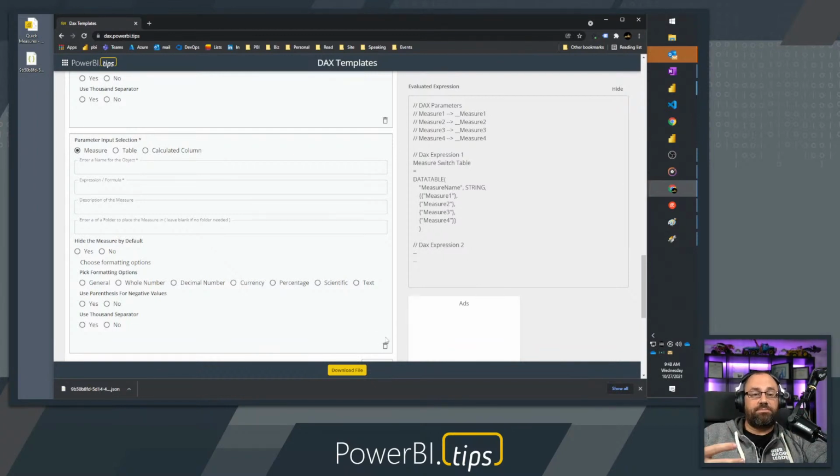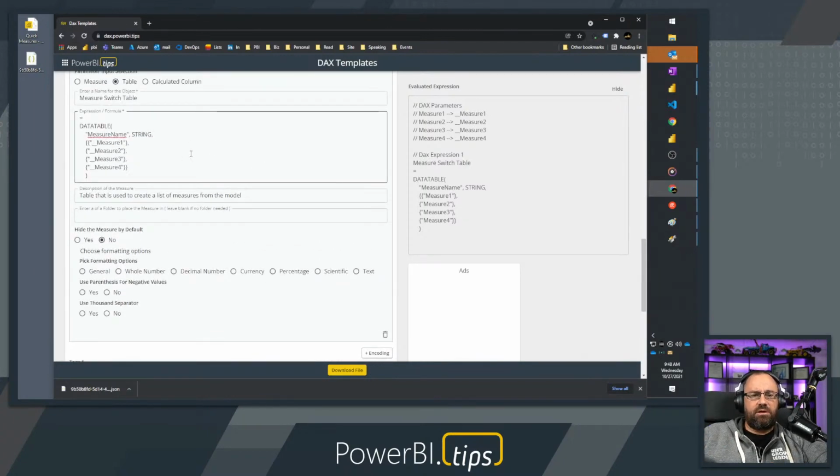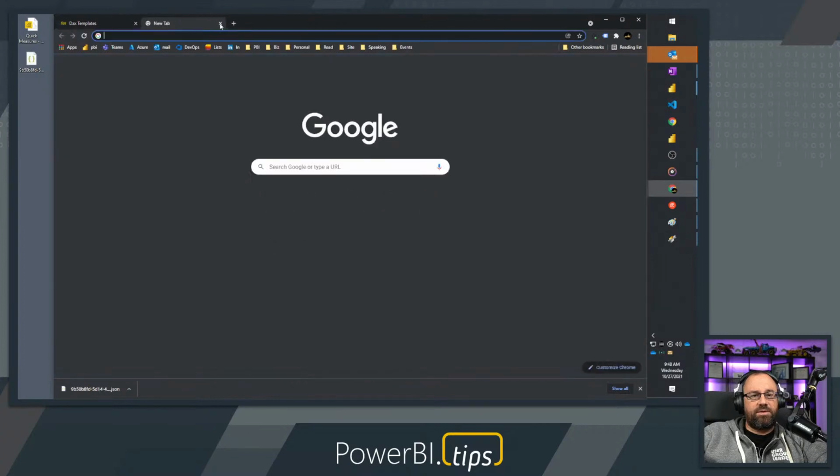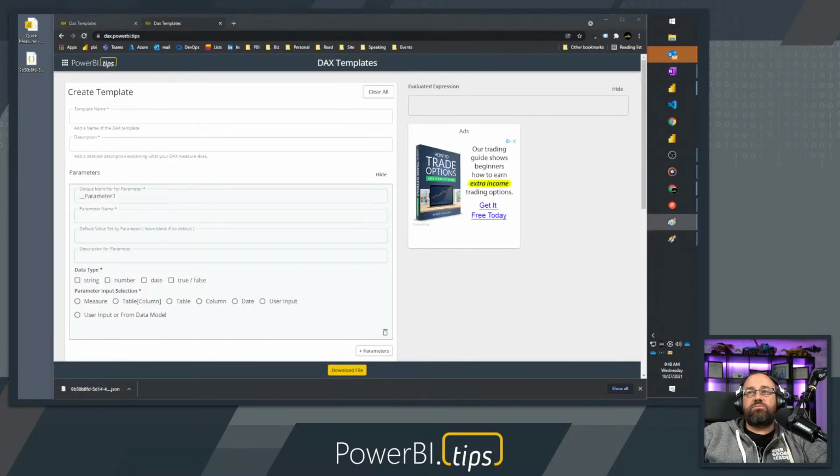And again, make these templates so it just works. So I'm going to trash this for now. Instead of building it all out in one large template, I'm actually going to go back over. I'm going to make a new page here, DAX.PowerBI.tips. And so now we're going to build the other half of this.